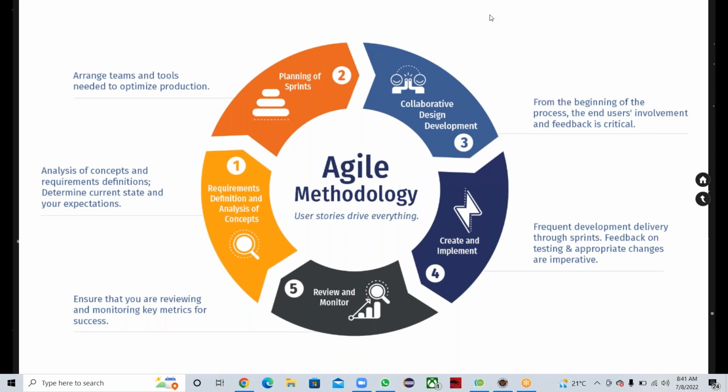Once they are okay with it, then the frequent development delivery starts. Feedback on testing and appropriate changes are imperative. Then review and monitor. So this is endless. This is a cycle that happens on and on and on till the project goes live. Clear?